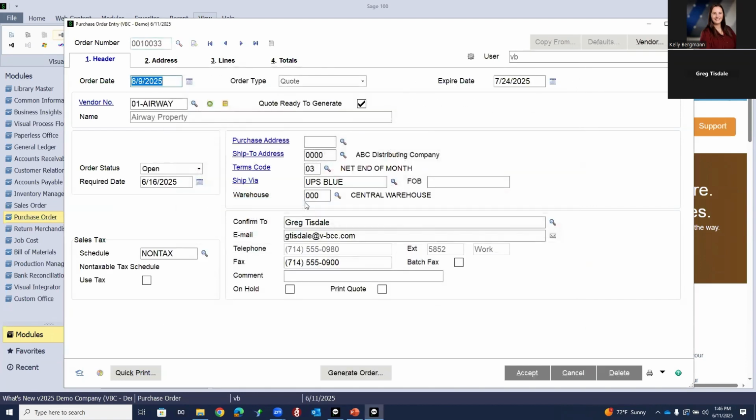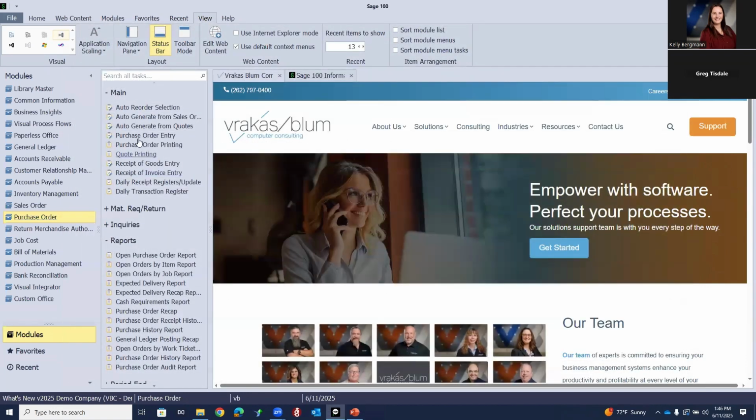All right, so here's one. If I have more than one quote that I want to generate into an order, I can do that. There's an auto generate feature, so I could just come in and check the box of the quotes I'm turning into orders and then use the utility to just generate multiples.